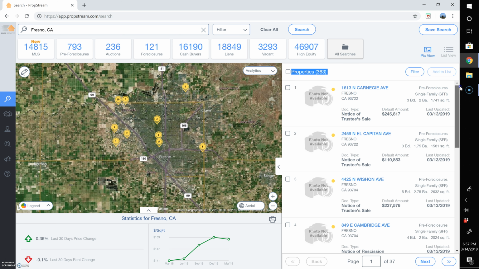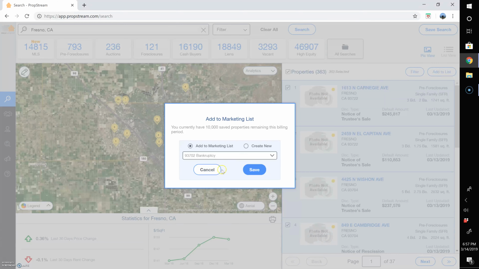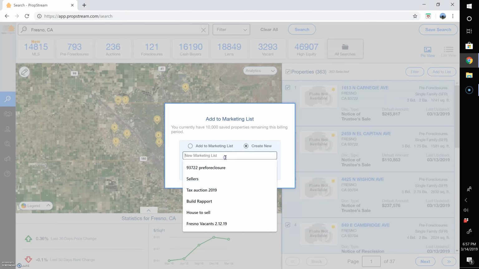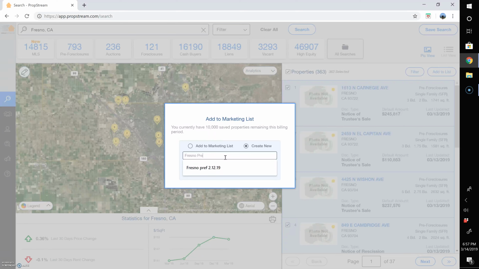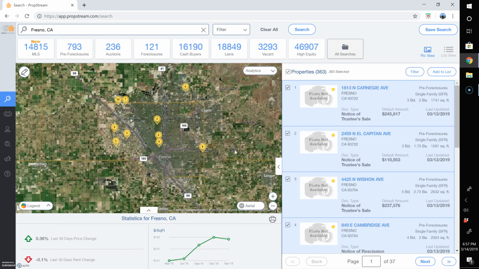Typically what I do, since the list is a little bit bigger, 363, I'll just select all, and then I'll add to list. So maybe I want to create new, and I do Fresno Preforeclosure. I usually date it, that way I know when I created the list. Save it. 261. That's because about 102 are already on my list from the list that I pulled last month.